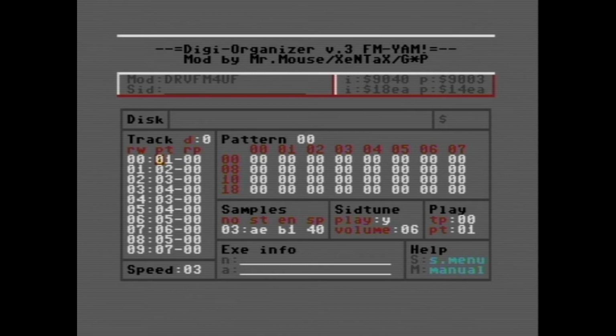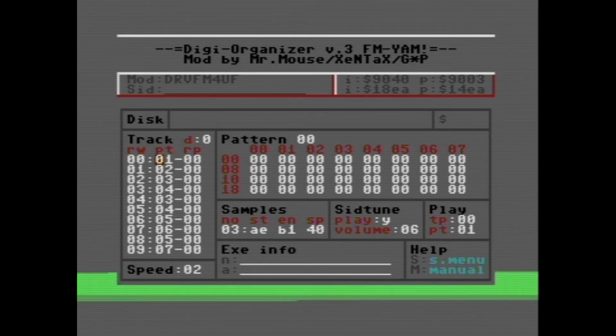And now when I play the tune, I see I have to change the speed here to 2, back to 2 again. So now if I play the tune, you'll hear the FM-YAM doing the samples instead of the SID. Go.